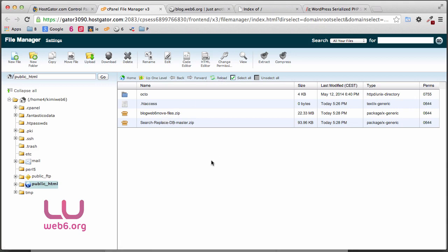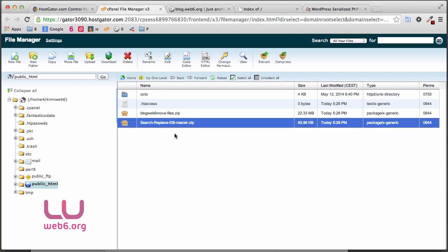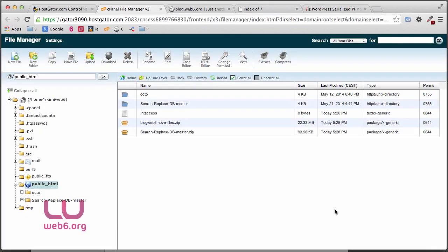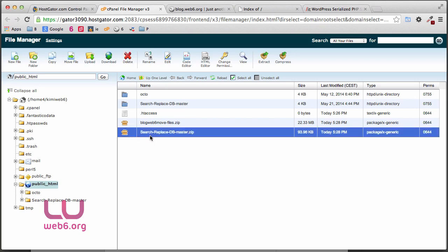Now what we're going to do is extract this file. So let's see the search replace db master.zip file, and now we extract it. Click on the Extract button on the top, click Extract Files, and then click on Close. Now it says that it has a search replace db master folder. So here is what we're going to do. We're going to select that file and then delete it.